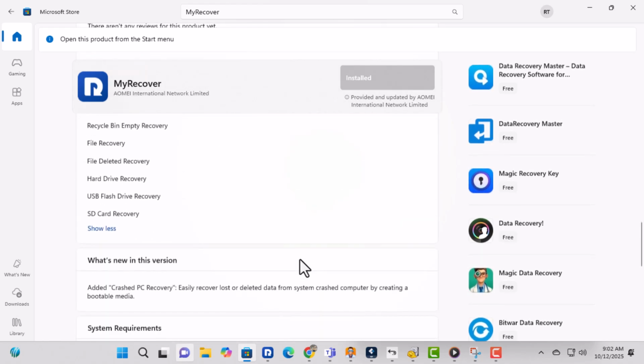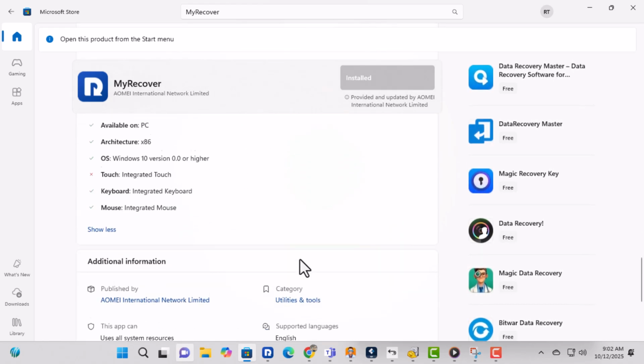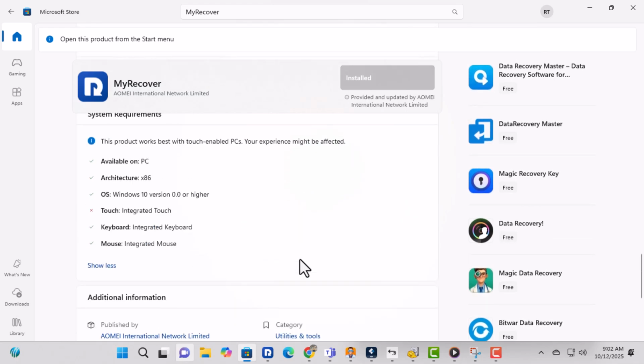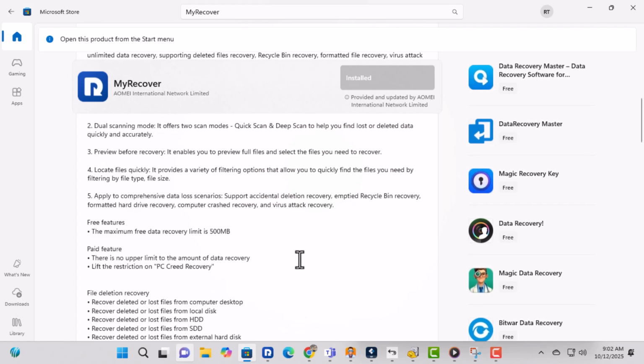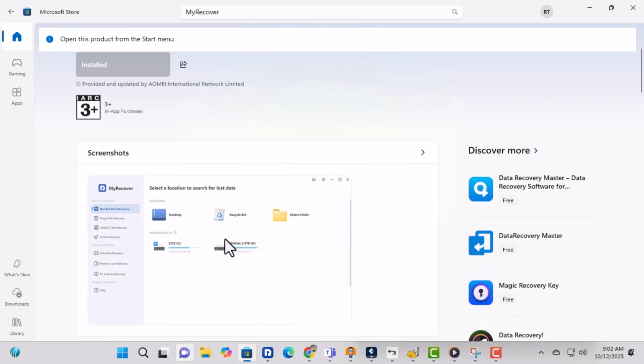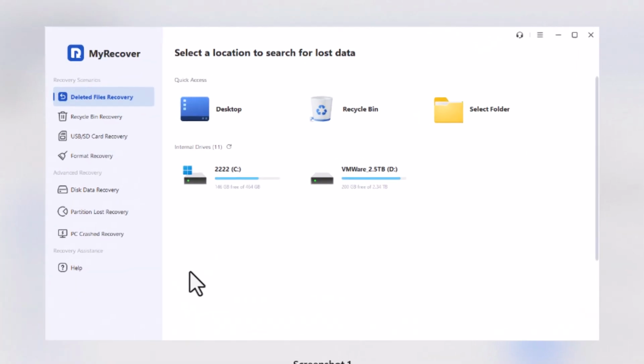With a high success rate and a clean, simple interface, it's trusted by thousands of users for smooth and reliable recovery. Here are 3 standout features you'll love. Wide file support. Recover over 1,000 file types, including photos, videos, and documents from nearly any storage device. Dual scanning modes. Choose between quick scan and deep scan to locate deleted or lost data with accuracy. Preview before recovery. View files in full before restoring them, so you recover exactly what you need.